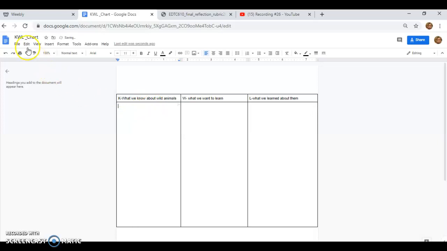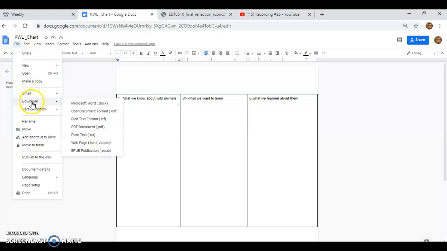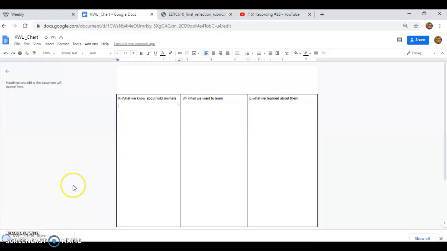Once you're done, you're going to go here, File, Download, and then you're going to click this very first option here. And it's automatically going to download. Alright guys, that is how you edit a template in our assignment.